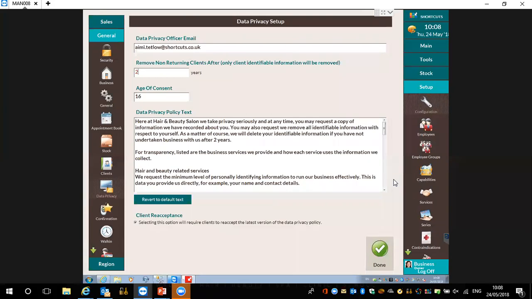So as I said at the top, remove non-returning clients after so many years. If the client has had no activity, so no bills, appointments, etc., in your system for the last so many years, it will automatically delete their data. It will not delete transactions or anything like that. That kind of data will always be in the background, but it will delete their personal data: first name, last name, phone number, address, etc.